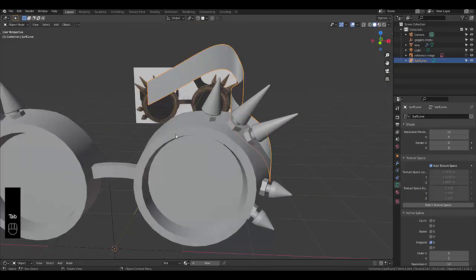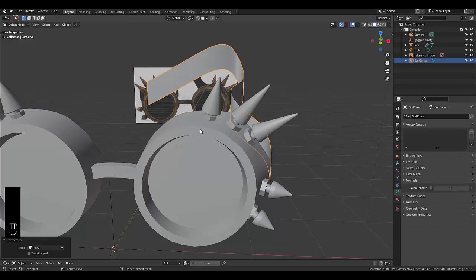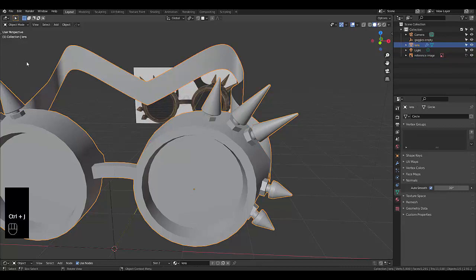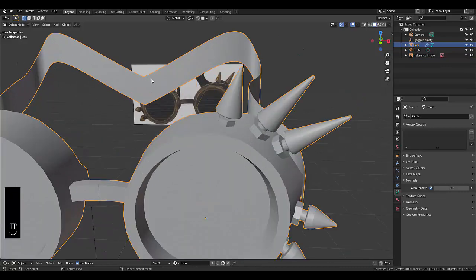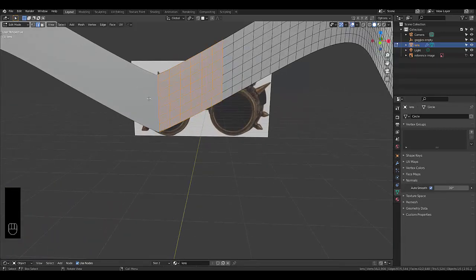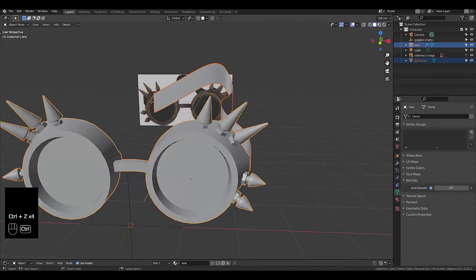Let's press Tab, go into object mode, Object, Convert to Mesh, select this, and then Control J. Tab, edit mode. Okay, I'm not a fan of that. I'm just gonna undo that quickly.